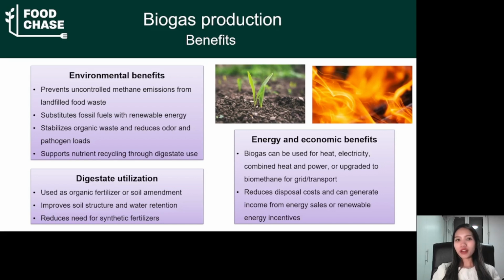The biogas production can give environmental benefits because it prevents uncontrolled methane emission from landfill food waste. It can replace fossil fuel with biogas, which is renewable energy. It stabilizes organic waste, reduces odor and pathogen load, and it can support nutrient recycling through the use of digestate. The use of digestate can also reduce the need for synthetic fertilizer.